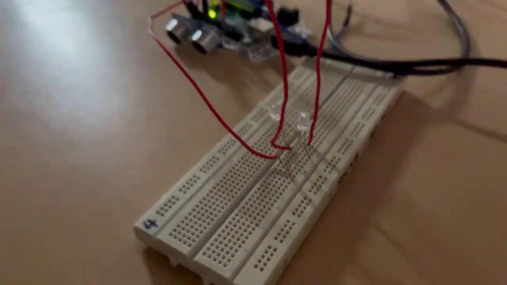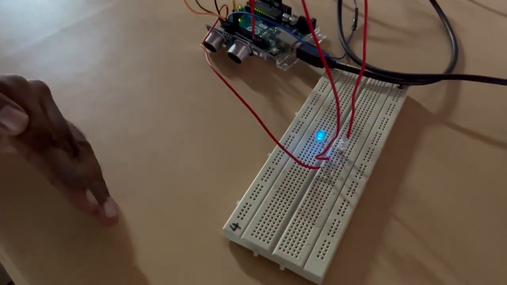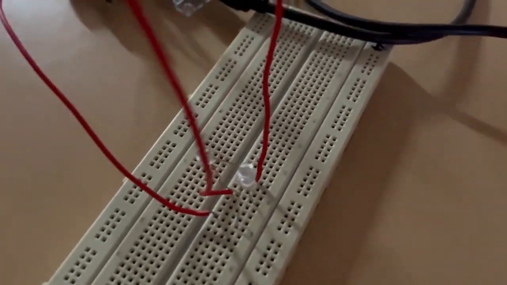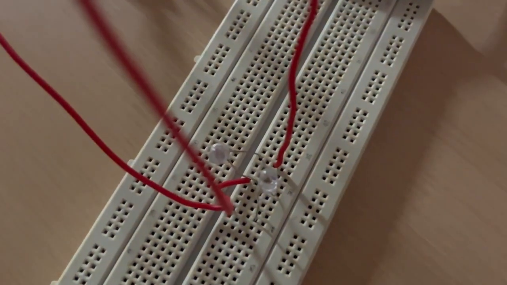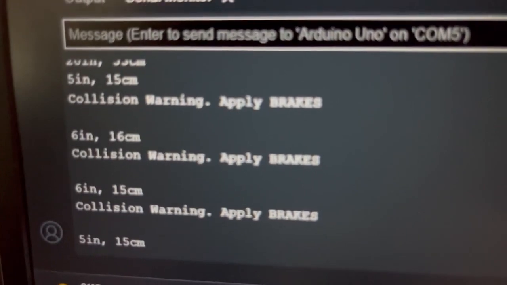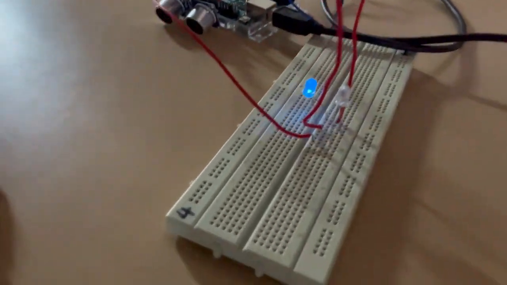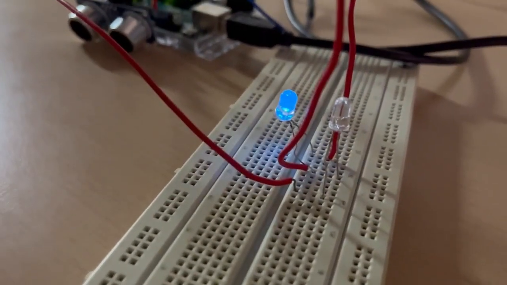Now imagine that this is an approaching vehicle. As the vehicle approaches the car, one indicator will start blinking. It shows that it's a collision warning. Collision is not yet unavoidable. Collision can be avoided. Apply brakes. It will instruct the driver to apply the brakes.